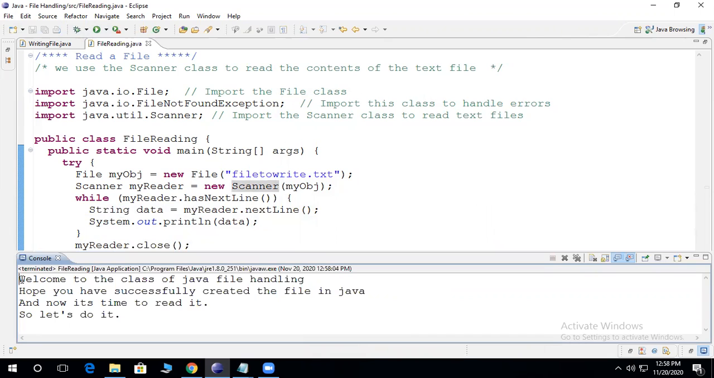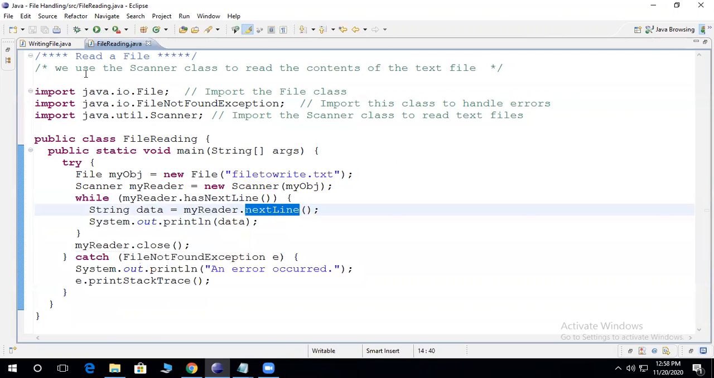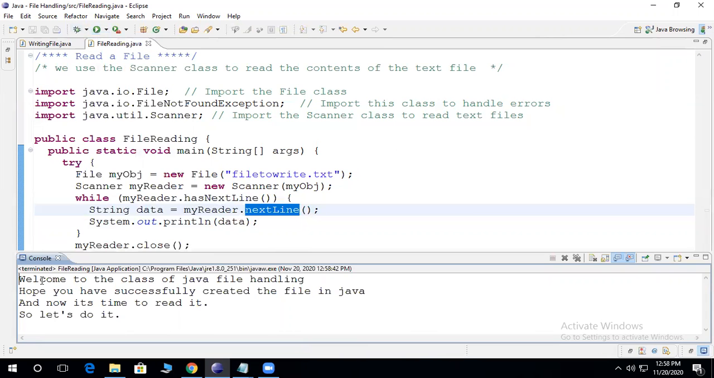So the while statement will get executed here. Basically, at the beginning hasNextLine will have the true value because it is not the end of the file. myReader is pointing to the first line. Then myReader.nextLine will give you this string, which will get copied into data, which is of type String, and that will get printed. The nextLine method will return this line, which will get copied into data.